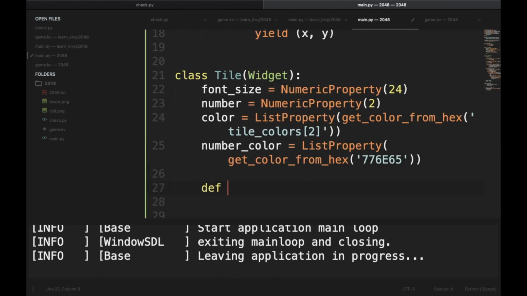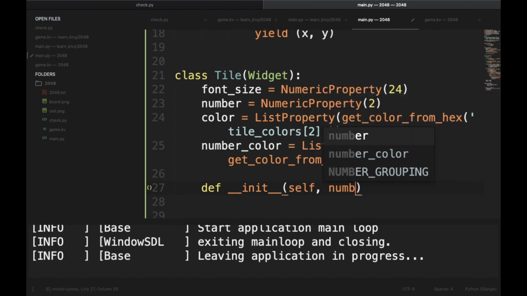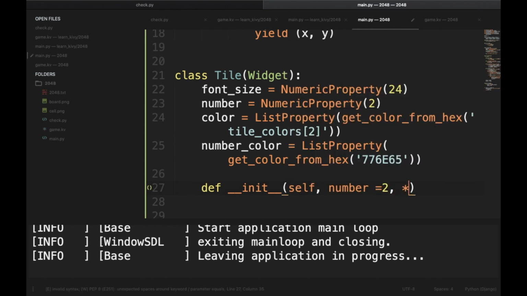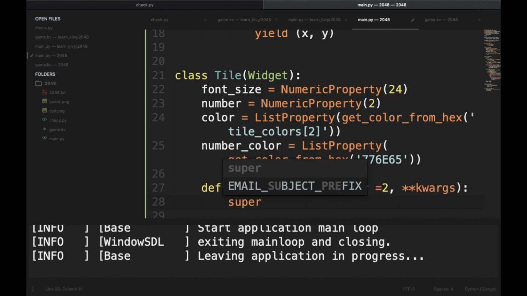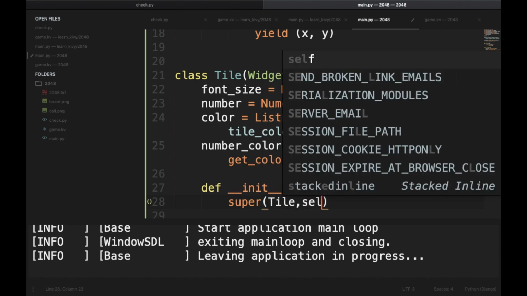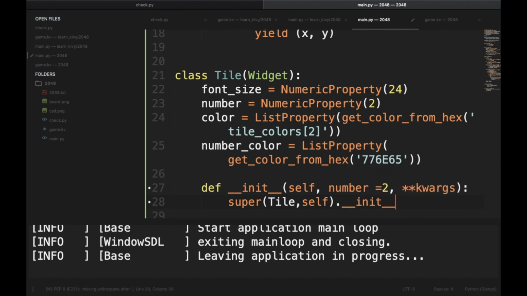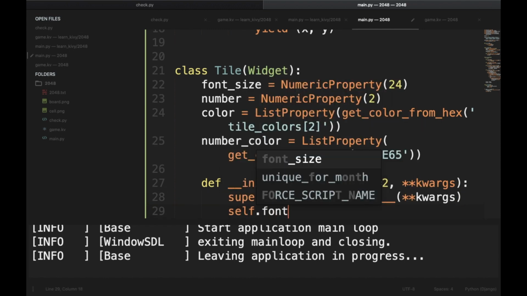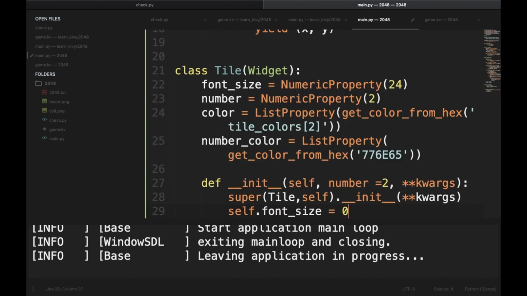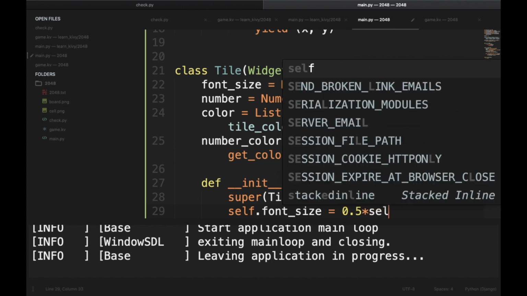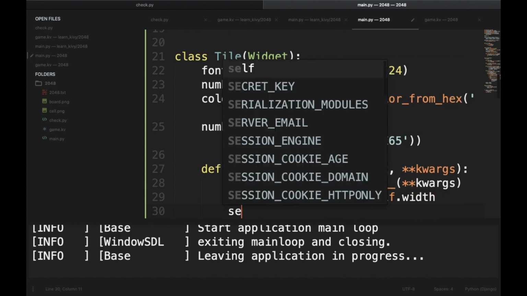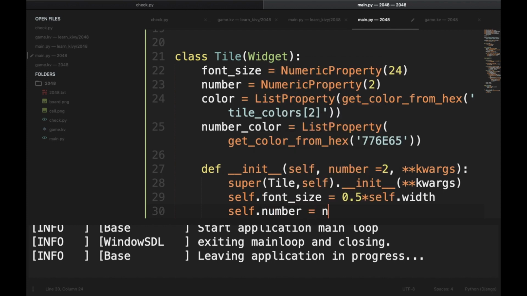And now here we will create an init function, and it will take self and a default number of 2 and kwargs as arguments. And first of all, we will be doing super Tile, self, dot init, kwargs, and then we'll be doing self dot font_size. We'll be giving it half the size of the self, and then self dot number would be equal to number.